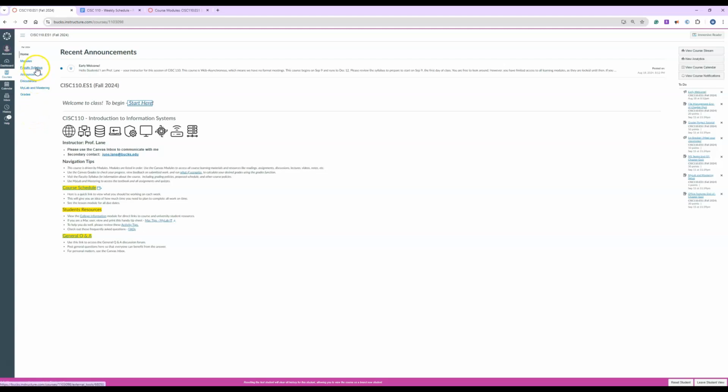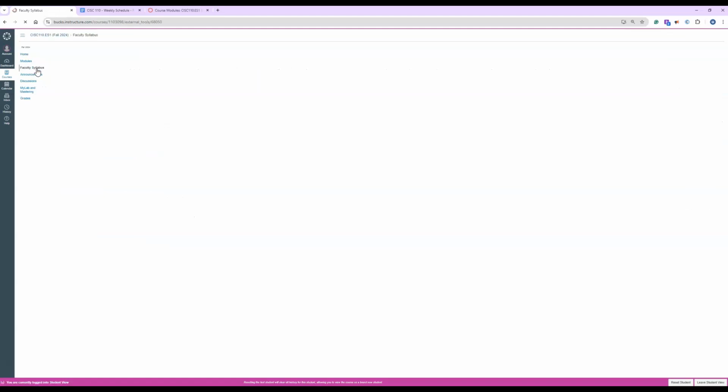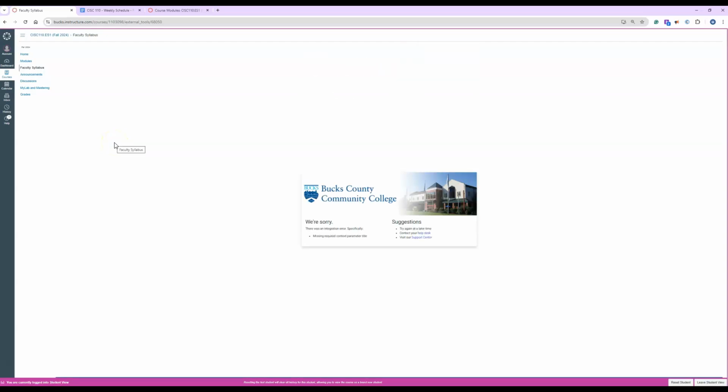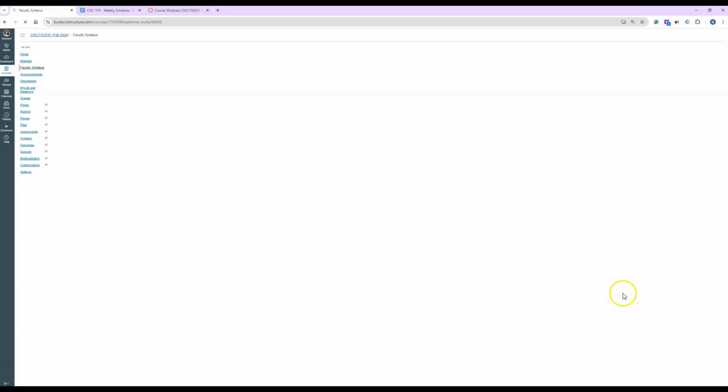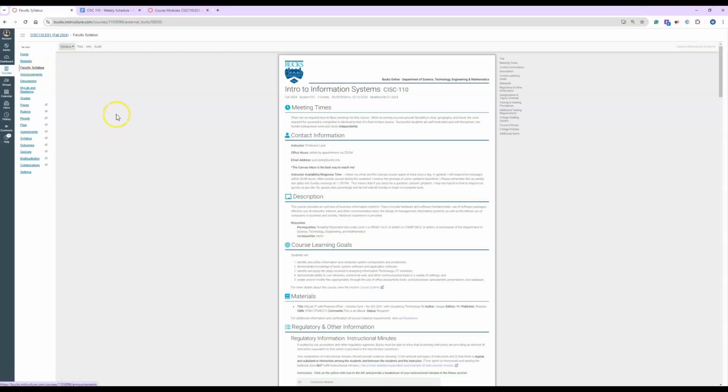One other thing I'd like to point out to you is our faculty syllabus. This is a departmentally designed syllabus. It brings you out to a different website, and it will open it up. Now, because I'm in here as a student, you can't see this, so let me go ahead and leave my student view, and we have a better idea of what this will look like. All right, so this is your course syllabus.